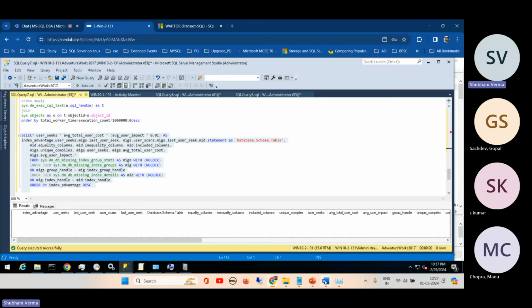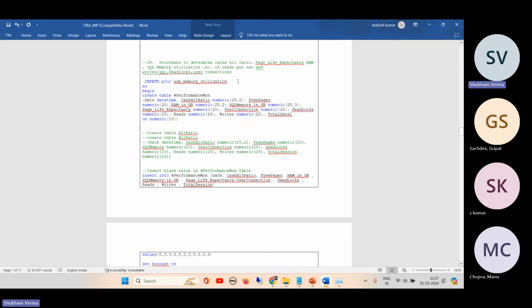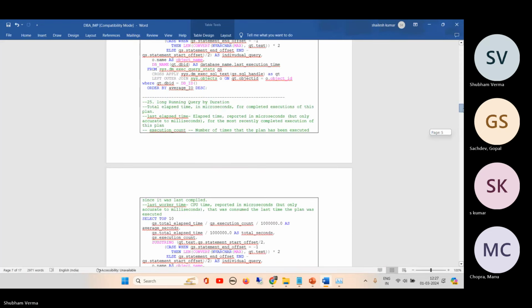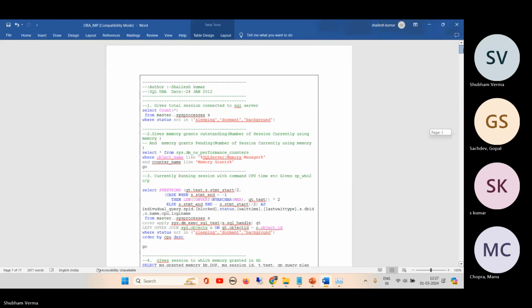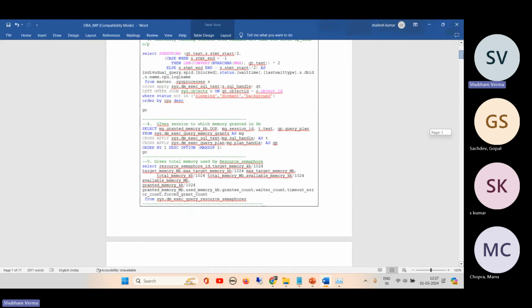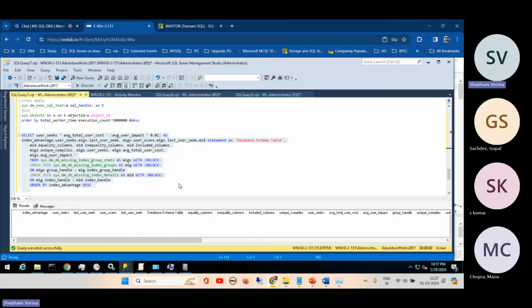We have seen this procedure. So I think I have touched all the important topics for regular monitoring as well as performance tuning monitoring. If you have questions, then we can do a Q&A session, or else we can wrap this call.